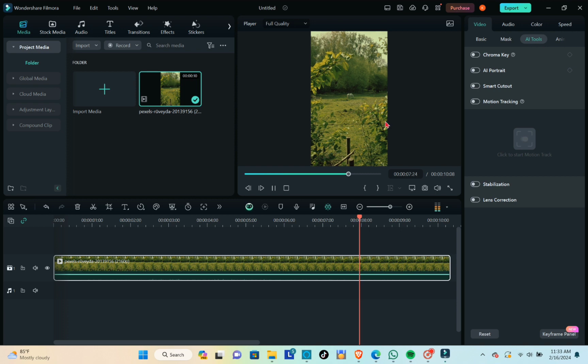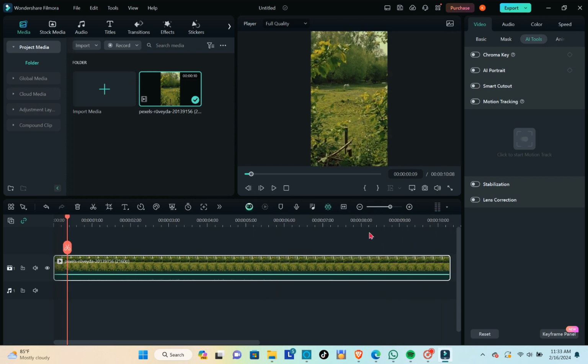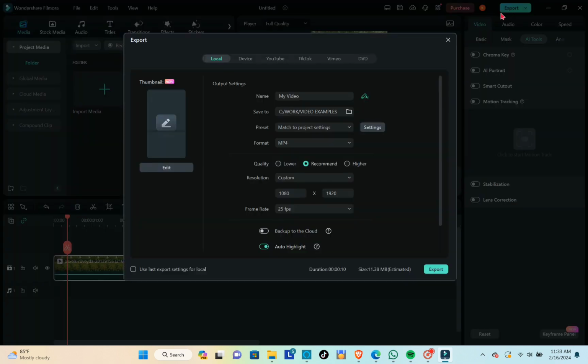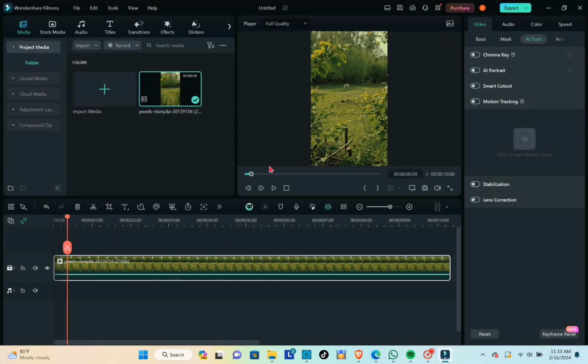Just click on this one right here and then click on the export option at the top. Okay, so this one. Okay, so you can also choose the resolution for your video and then just click on export. Okay, so that's a wrap.